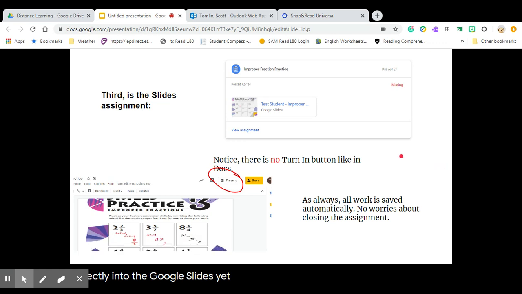One thing to notice with Google Slides, it does not have a Turn In button up top in the upper right hand corner like Google Docs had. So to turn in this document, you're going to have to complete the assignment, close that tab, and go back to Google Classroom.